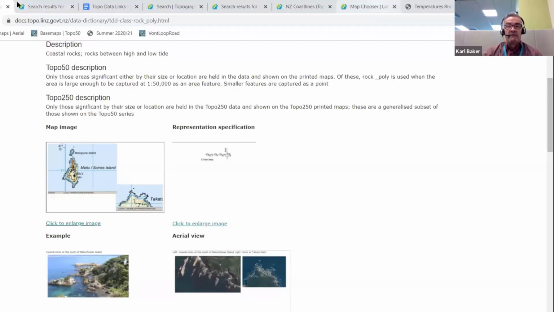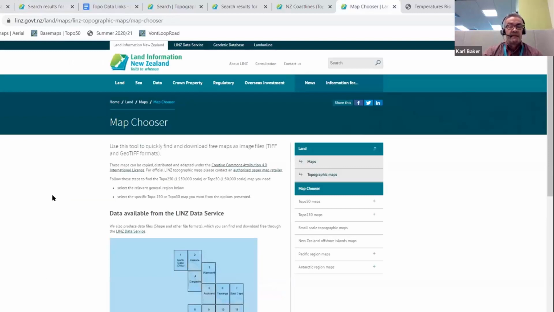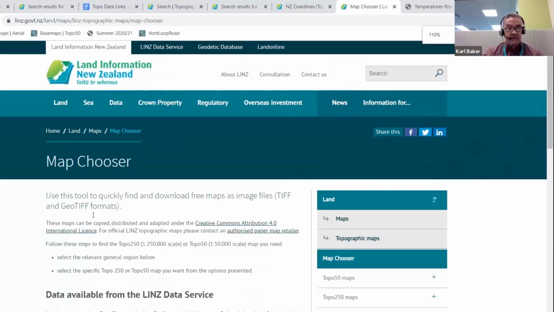Right, so my little favorite thing here is Map Chooser. So Map Chooser is about... can you zoom a bit on your screen? Yeah, okay. Yeah, thanks, man.